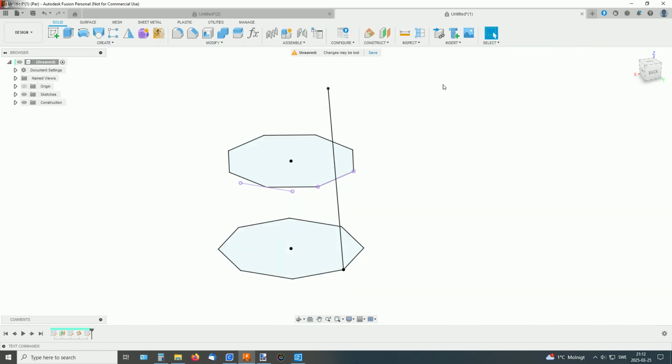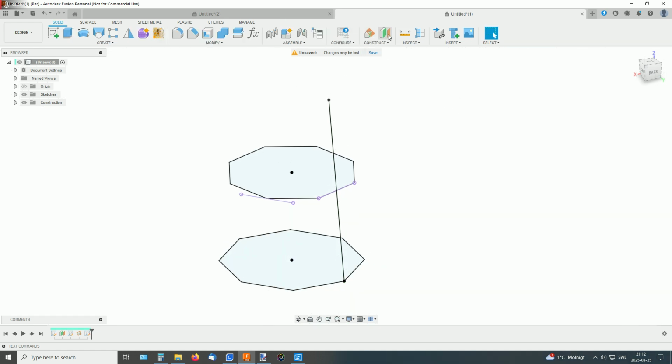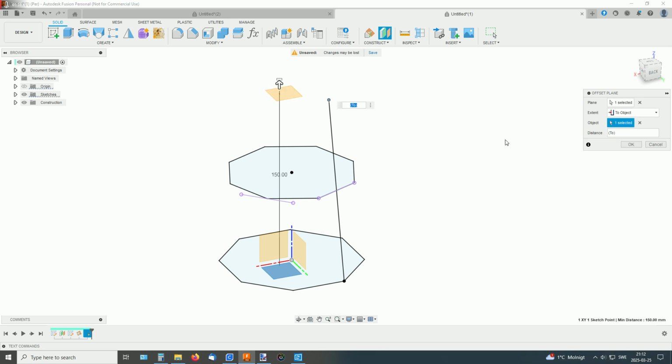So finish sketch and create a new offset plane. And instead of inputting a dimension here, I want to change extent to 2 object and select that point. And that way it will always update if I would change anything.